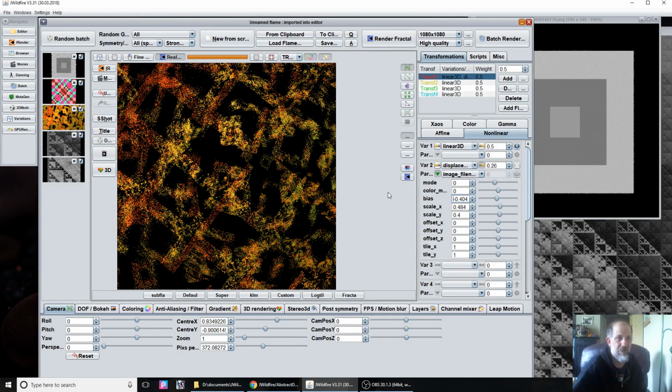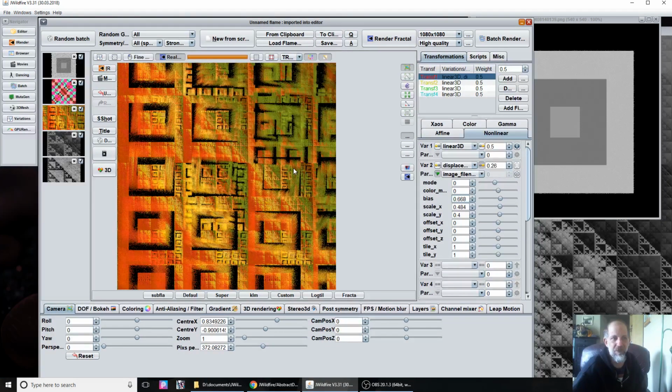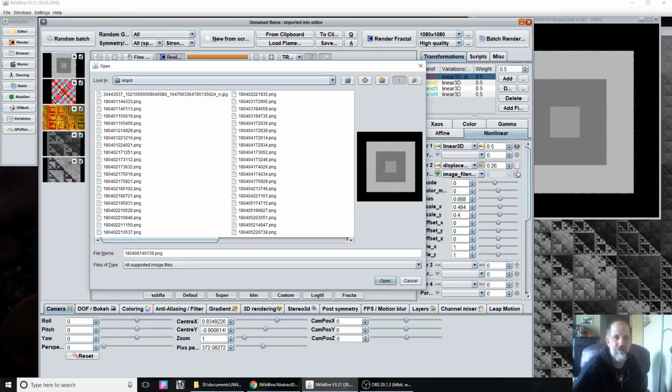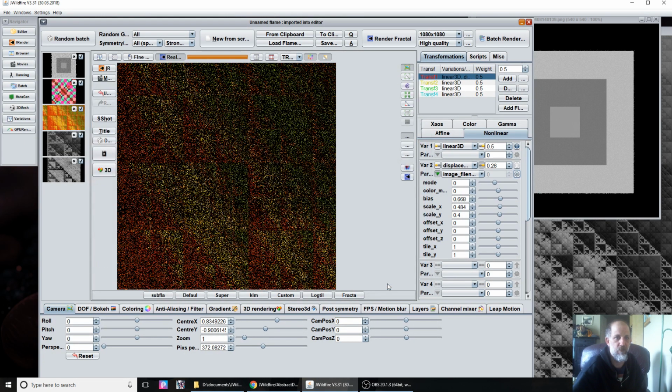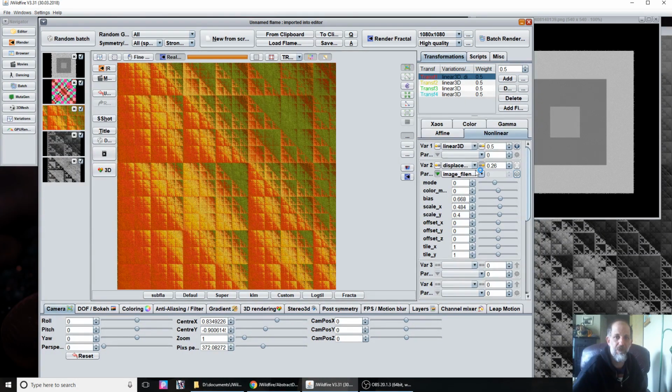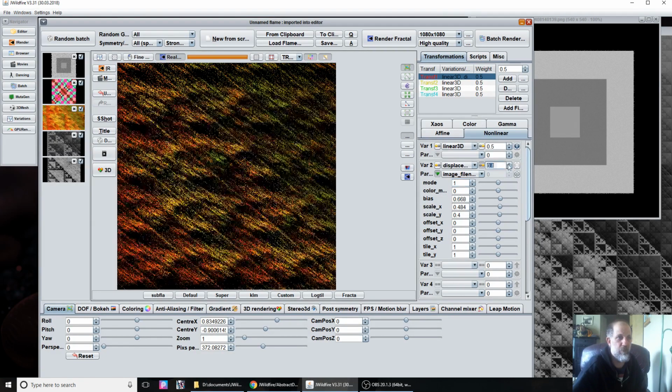And of course, the way I really don't know if I covered it yet, but I think I did. But the way you load an image is you just click on the gear icon, and then you can pick any image you want. So if I select this one, and actually I like to use mode 1. That's the one I use the most.